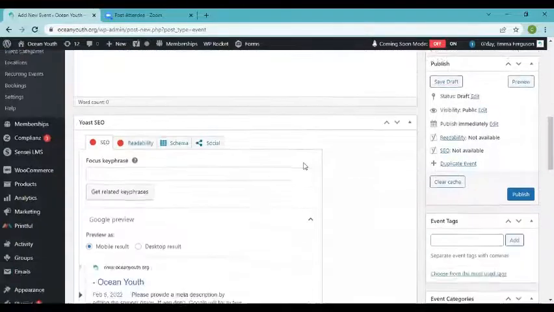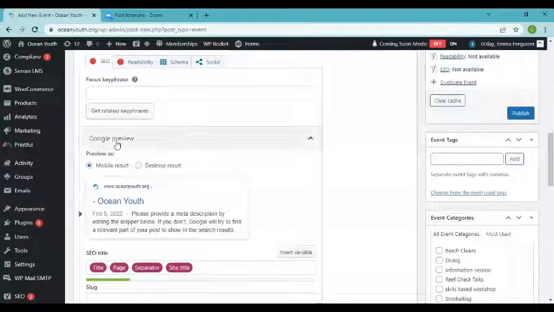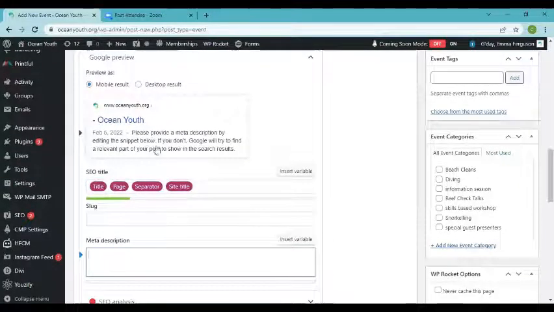As you scroll down, you see this second main section here. What this is showing you is a Google preview. So if someone was to search for this event in Google, this is what will appear as the preview of that search before they click onto the main web page. So if you want to provide a metadata description, you can just type that down here, and this can be a really short, simple overview of what the event is.